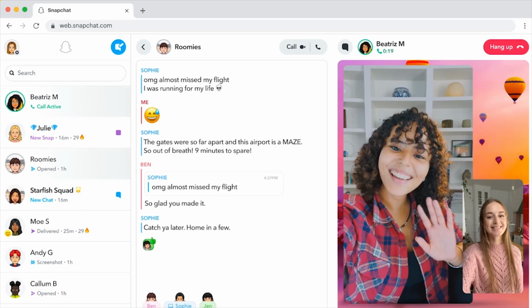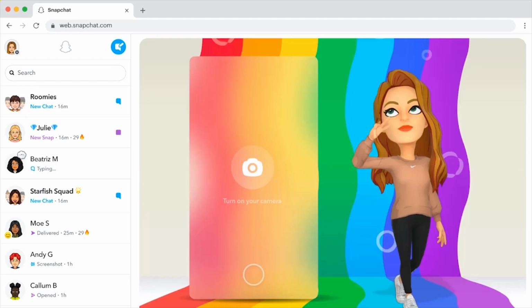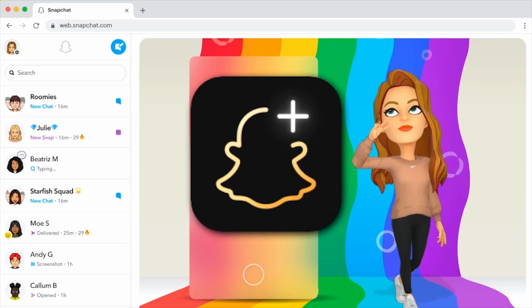Also, when you use Snapchat for web, your Bitmoji will appear with a laptop indicating that you are using Snapchat for web. However, to access Snapchat for web, you must be a Snapchat Plus subscriber.